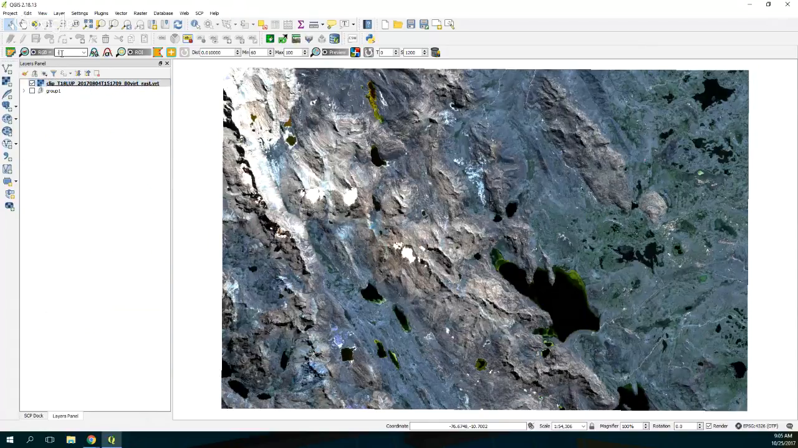And here you can do some interesting things, like 3, 2, 1. This is called true color. Okay, what else? So we can create a region of interest.